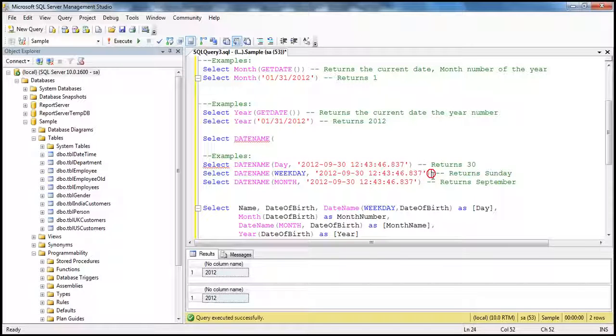If you look at the second example specifically, I'm calling DATENAME function and I'm passing it weekday as the argument for the first parameter, which is interval. Then for the given date, the 30th of September 2012, what is the weekday? Is it a Sunday, Monday, Tuesday, or Wednesday? If you want to figure that out, you can use DATENAME function. So when I execute this one, it returns Sunday.